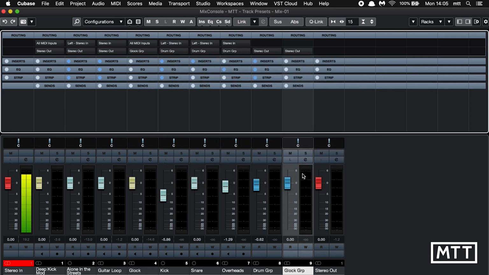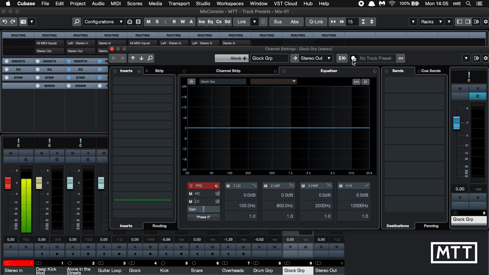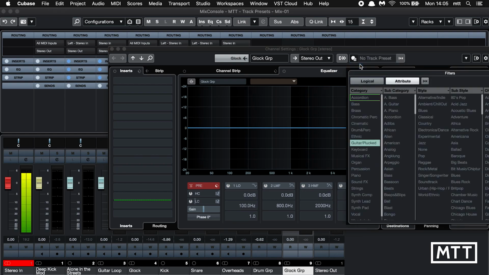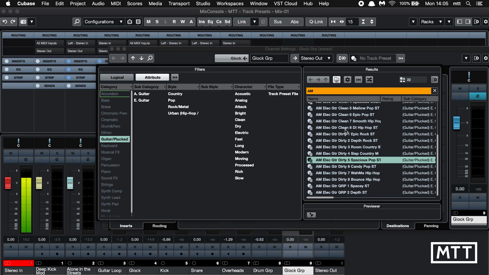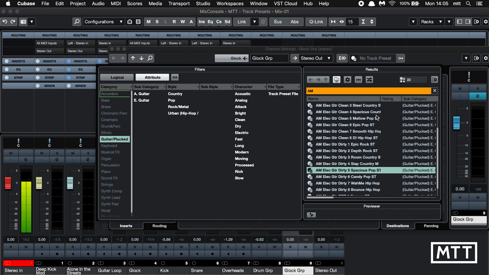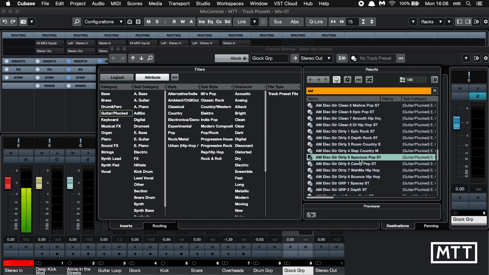So there's our Glock group. Now, handily, these are classed as audio tracks. So if I open up channel settings there, load a track preset for that. Now we can see that the Alan Morgan sounds in question are appearing here. So we can see we've got those 22 guitar sounds. We can open that up by clearing this out, but this is definitely the audio side of things.